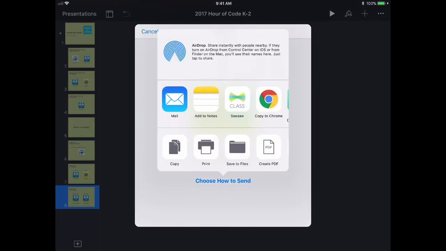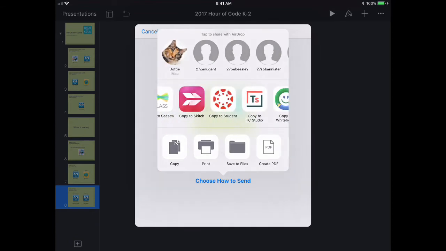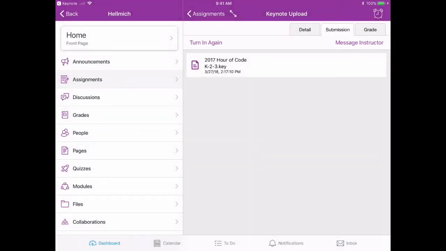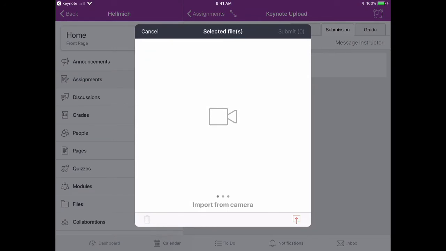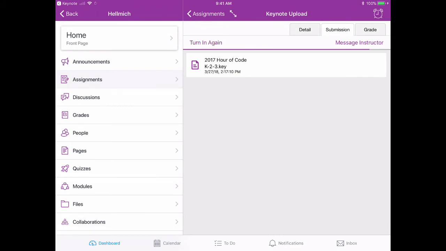And then it says, how do you want to send it? We slide over to Copy to Student, tap that, and again it takes us to the app, brings us in here, and we hit OK. We're going to turn in again just to see what it looks like. We're going to slide sideways here, tap on this hour of code, and hit Submit. And you can see the difference. This one says PDF on it, so now we know that that's what we have.